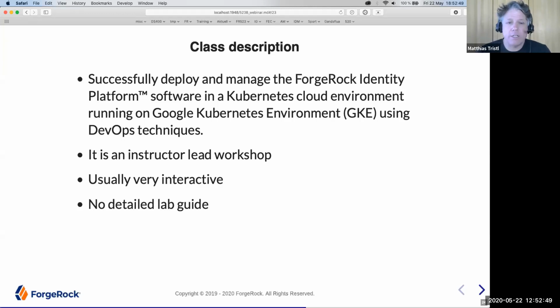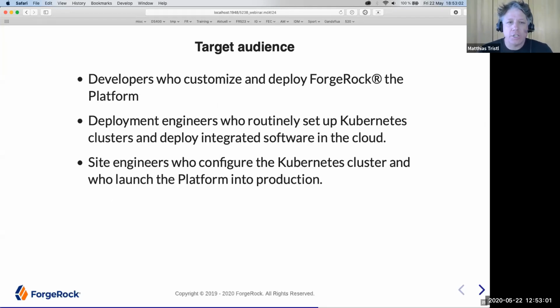And that makes it much more interactive than other classes because there is no detailed lab guide, and then people are much more open to ask questions. Target audience: developers who customize and deploy ForgeRock, the platform. Remember, it's the access manager, the identity manager, and the directory server. And if you want, the identity gateway as well.